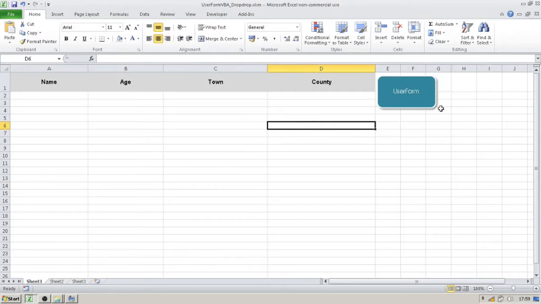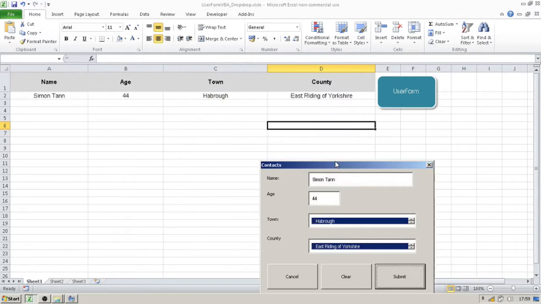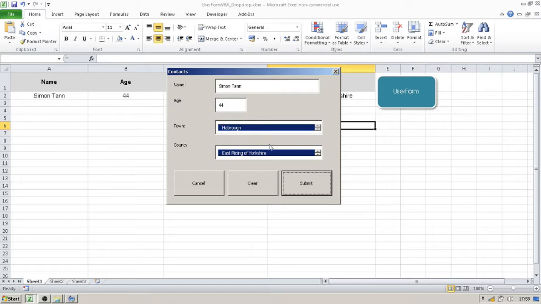We go back to our spreadsheet, click on user form 1, put a name in there. Okay, so let's select a town. Holborough, don't know where that is, but hey, I'm sure somebody will correct me, and they're going to be in East Riding, Yorkshire. And there we go. Data gets put in there. If you left these as just user typing, you could think that you'd make mistakes, whereas when you've got a whole list which is correct, then you're not making mistakes.